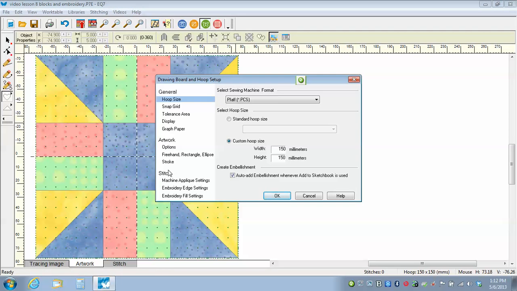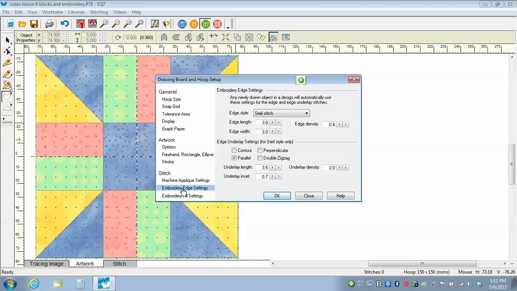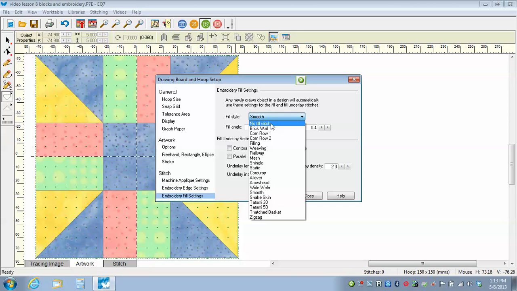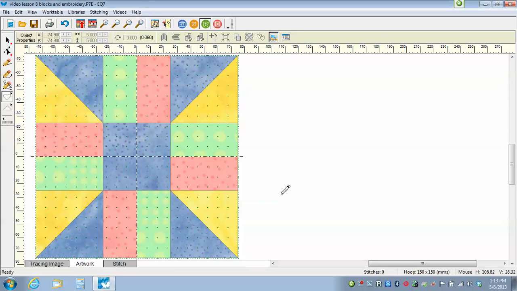And we're going to go down to the embroidery edge settings, and I want to change this to a bean stitch. You may call this a triple stitch. And I want to take the embroidery fill settings and turn them off. And I'm going to say OK. The reason I've set my drawing board up first before I draw anything is because when it goes to the Stitch tab, it will automatically apply those settings.